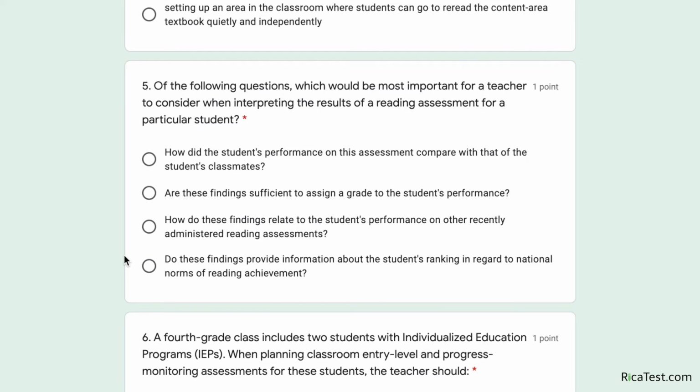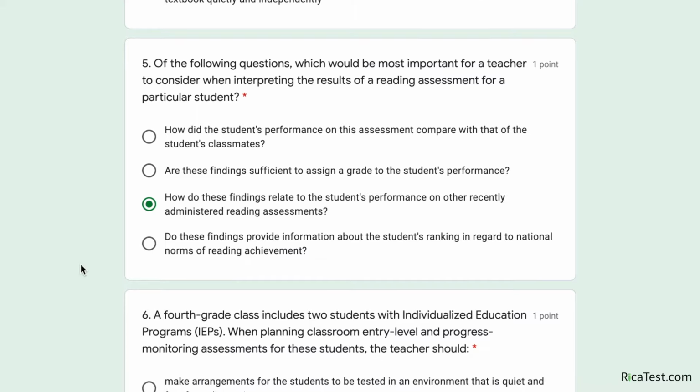So everyone, on the RICA test, basically all solutions that I've ever seen that deal with comparing the student to other students is not the right one. So like that 4th one, we're not going to choose that. But findings related to that particular student's past performance, that would be interesting and insightful for the teacher.